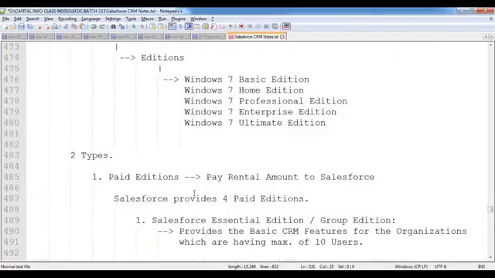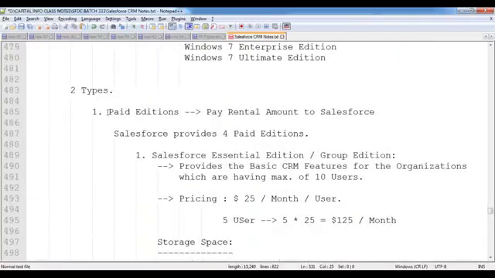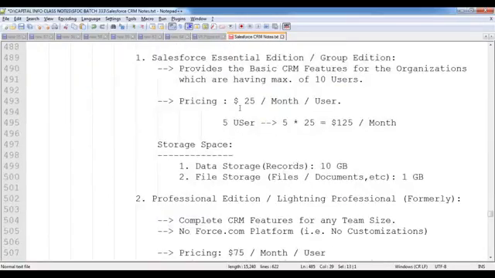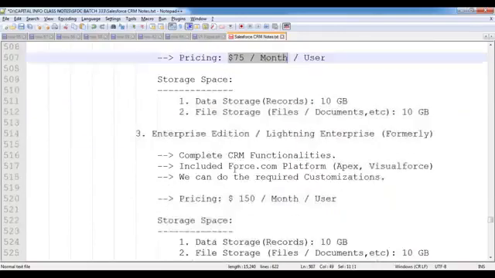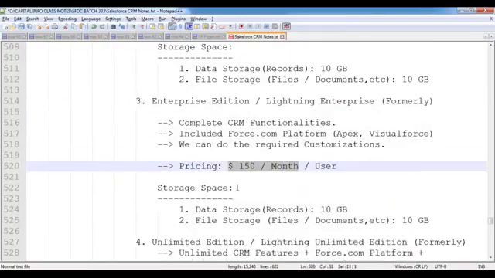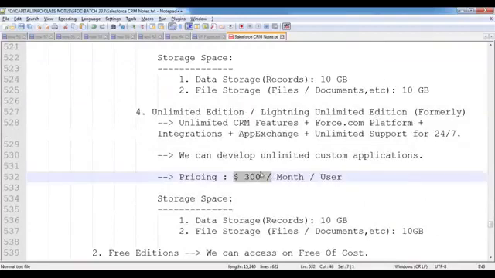These are the 4 paid editions given by Salesforce by default. Whenever we want to use an edition's features, we have to buy the license by paying this amount to Salesforce. Essential edition is $25 per month, Professional is $75 per month, Enterprise is $150 per month, and Unlimited is $300 per month. Let me show you that practically.